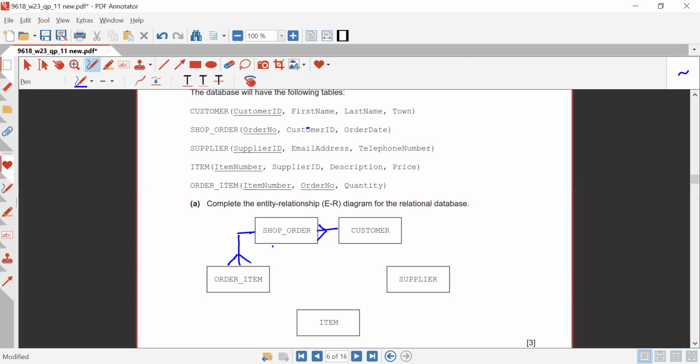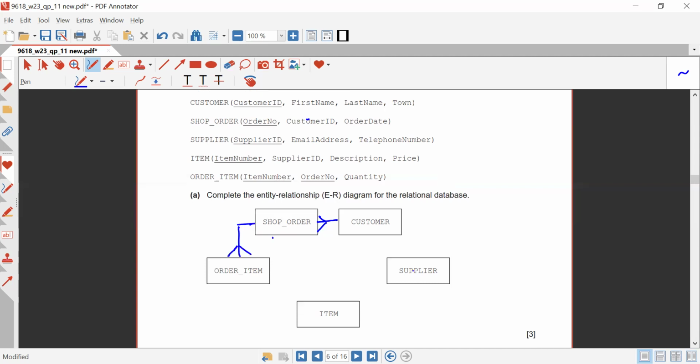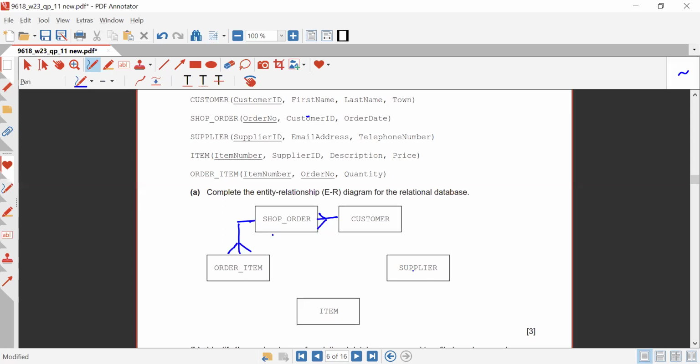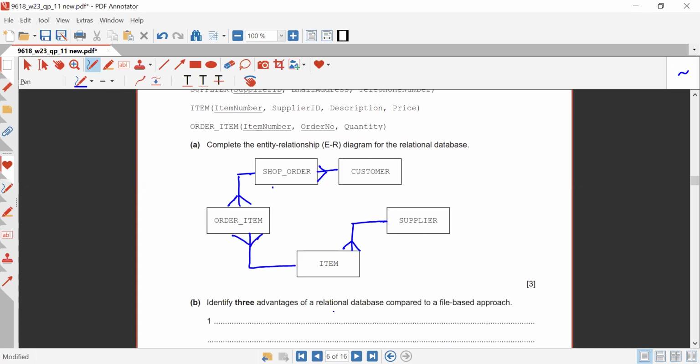Coming towards the supplier, the supplier has supplier ID, email address, and telephone number. Now supplier ID, we can find in the item. So again, supplier will have a one to many relationship with the item because one supplier can have multiple items. We are left with the item. So item has a link with the order item. If you can see item number, again that's a one to many relationship over here, because one item can be there in multiple order items according to the order number.